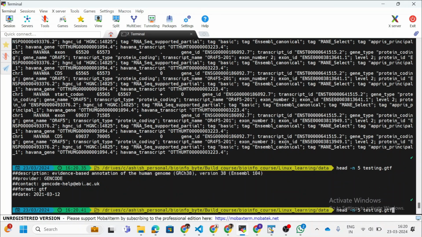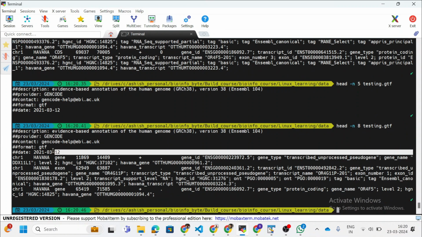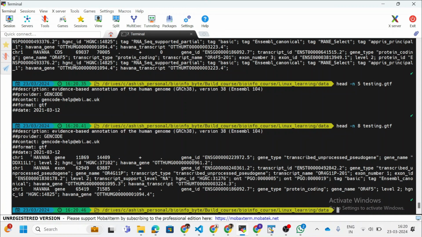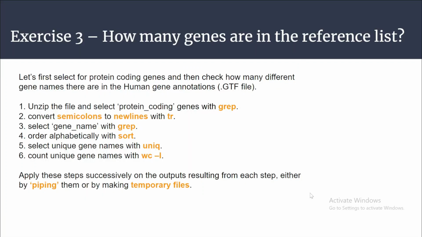The first 5 lines are hashtag information. These are generally in each GTF file, like the description: the source is GenCode, the format is GTF, when it was uploaded, what the version is, and the human genome. From the fifth line, we have information like chromosome, gene name, starting and ending position of this particular gene region, and other information like symbol ID and gene type. Now we are looking for rows having this protein coding information, and I want to extract those. That was the question.